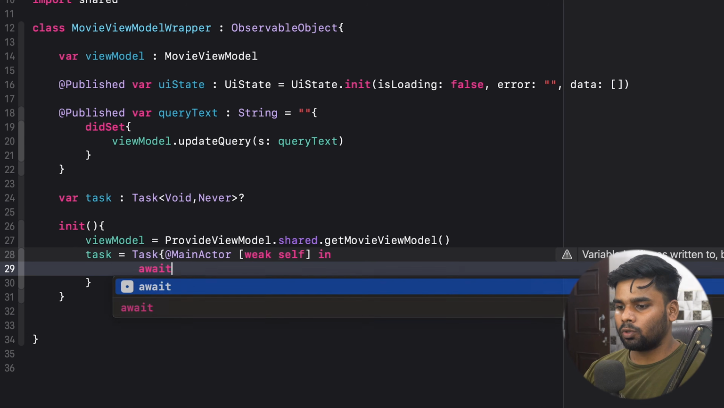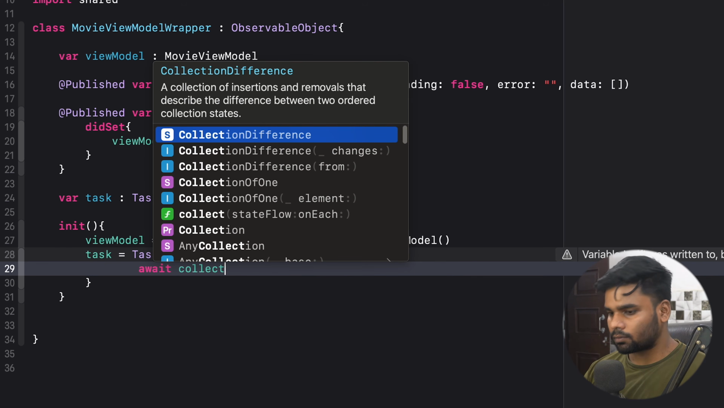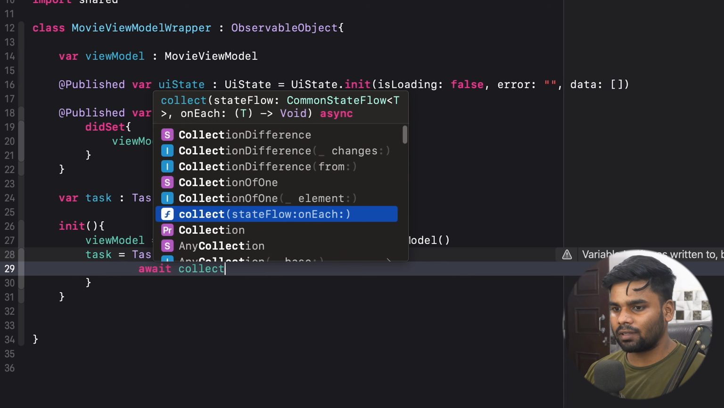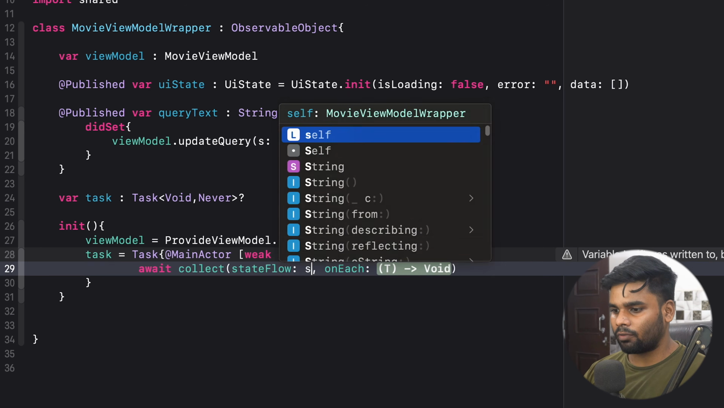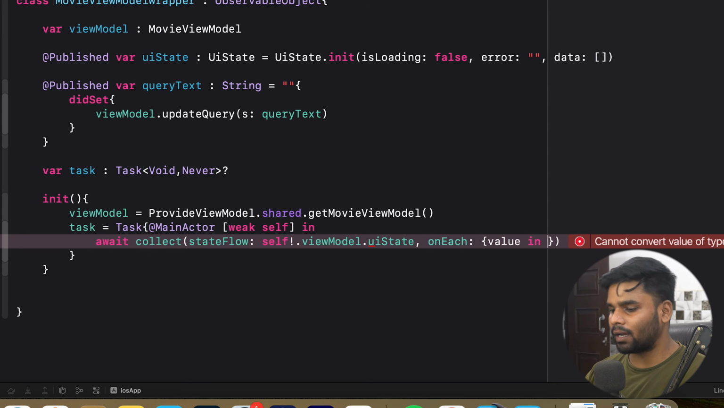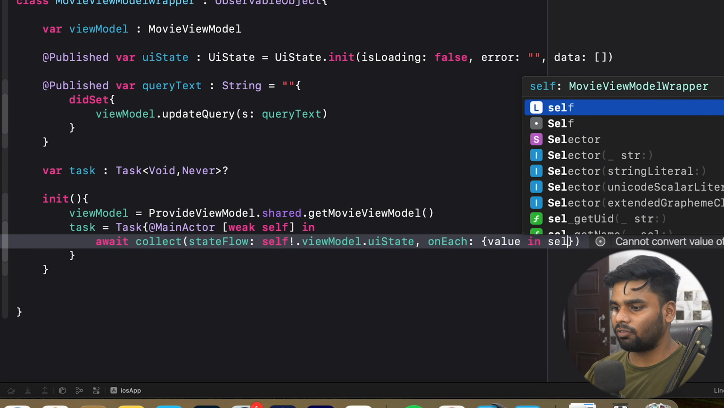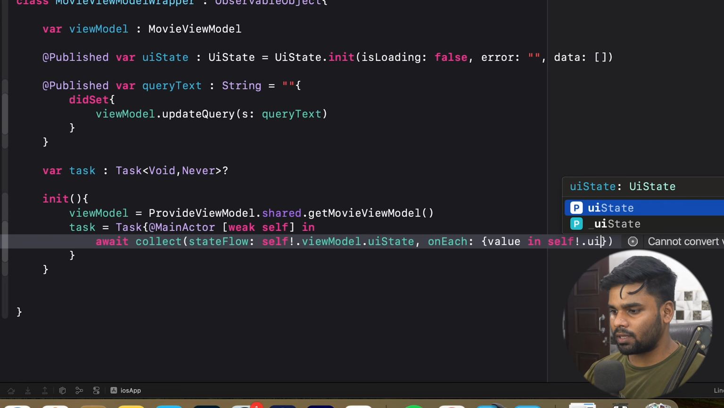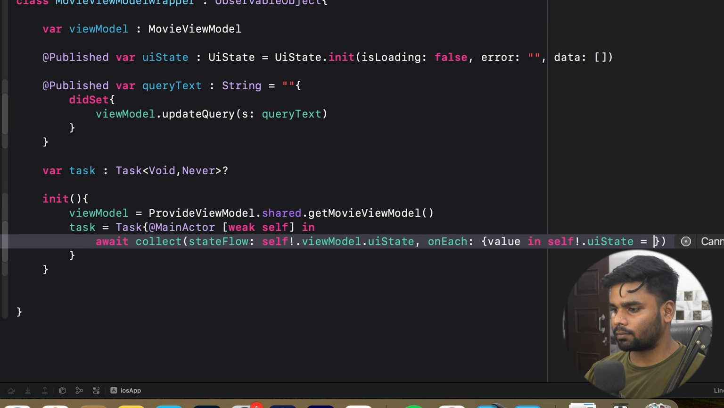Okay, so now it's time to use our collect function. Make sure to use the collect function that we have in the helper.swift file. In place of state flow I'm using first the weak self reference, take our view model and pass our UI state. Next we have onEach. In our onEach we are receiving a value, and this value is actually used to update our UI state. So unwrap self, uiState, update this with our value.